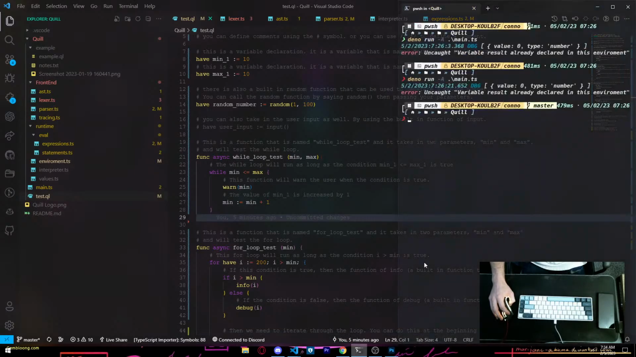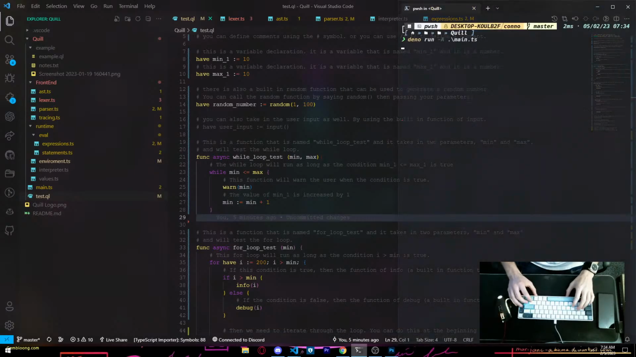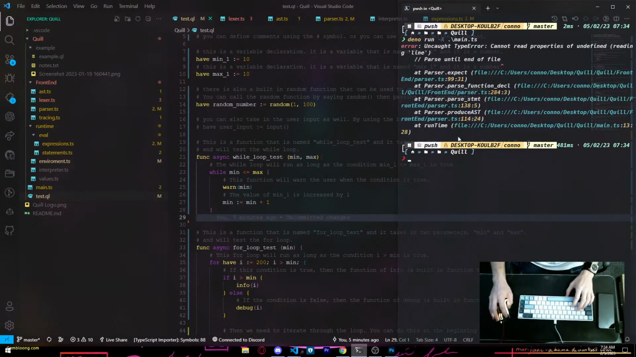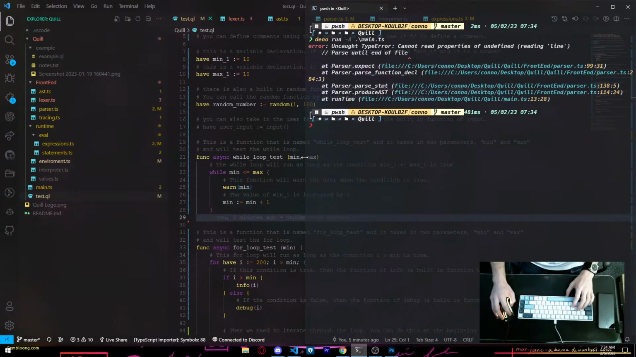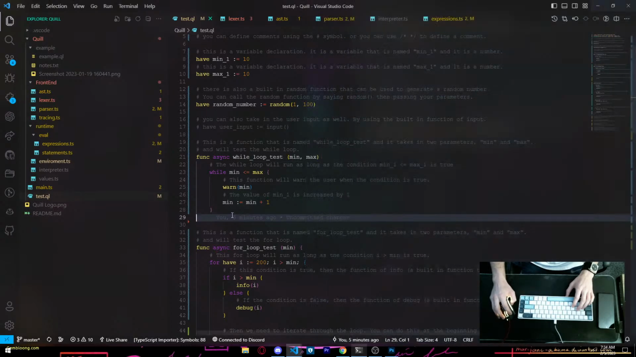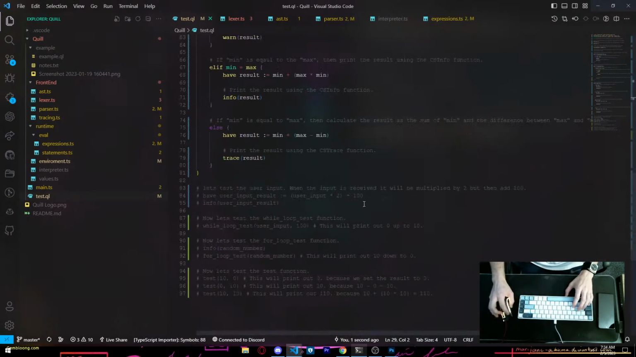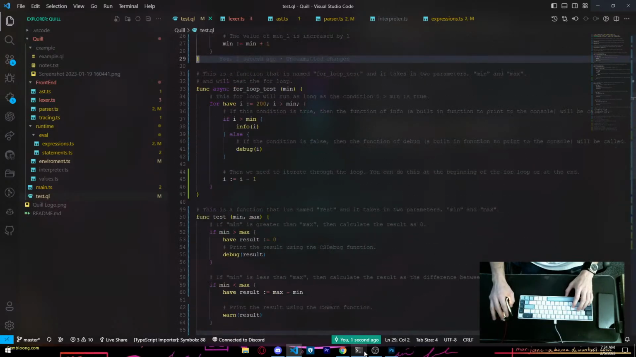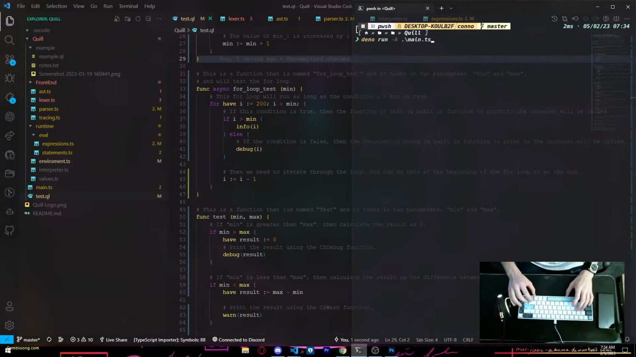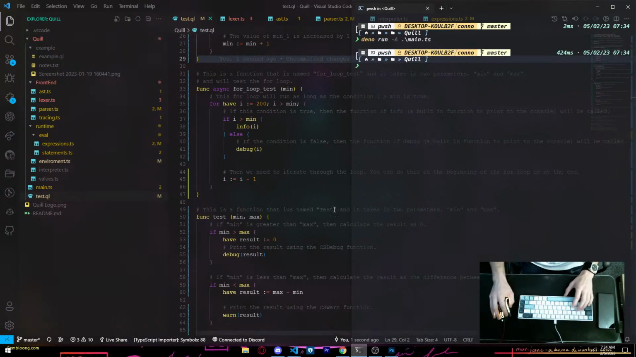So now if we run this, we see, oh, hold up, something's wrong here. Uncaught: read parameters, undefined reading line, parse until end of file. Did I write something wrong by chance? Or did I just mess up by accident? No? Okay.